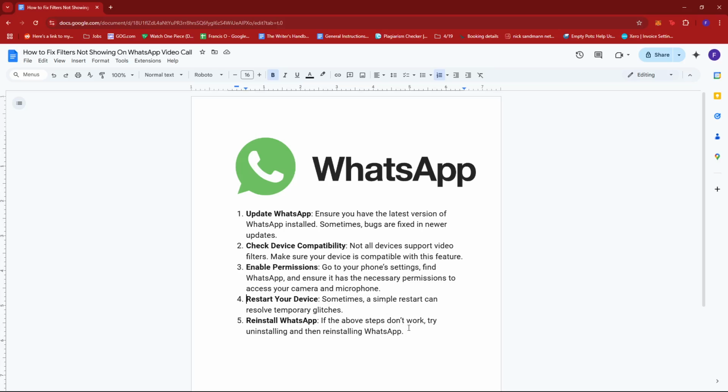And finally, if the above steps don't work, try uninstalling and then reinstalling WhatsApp on your device.